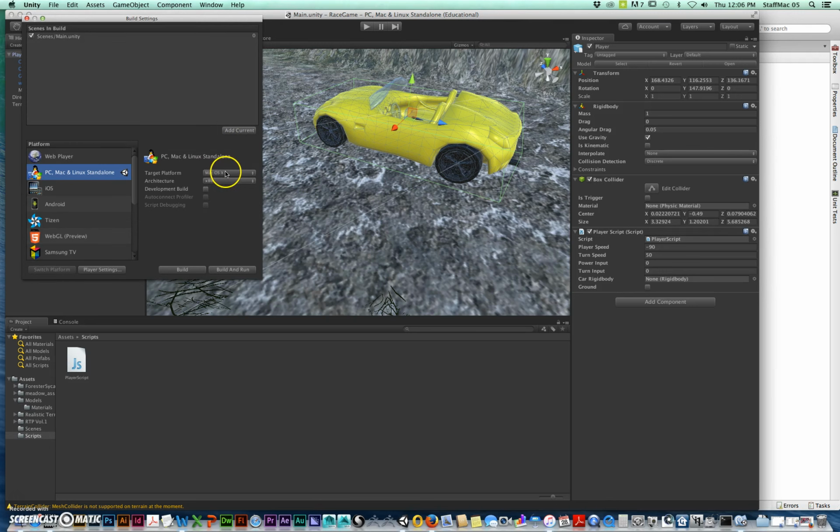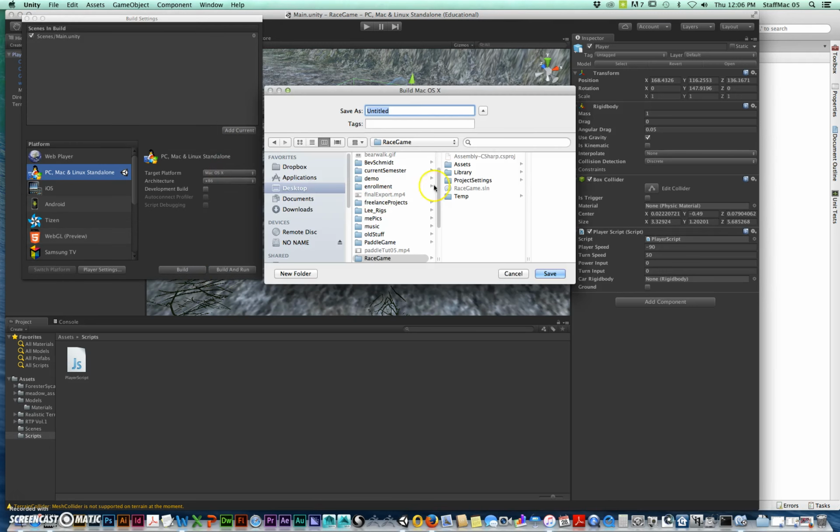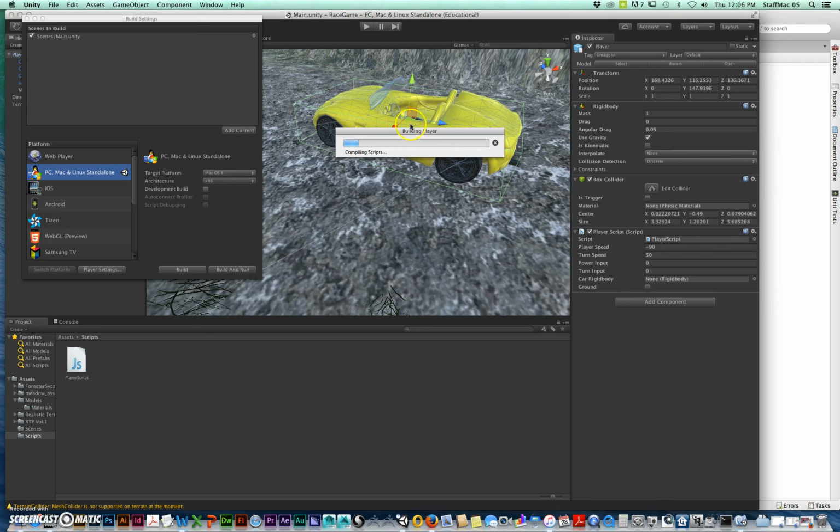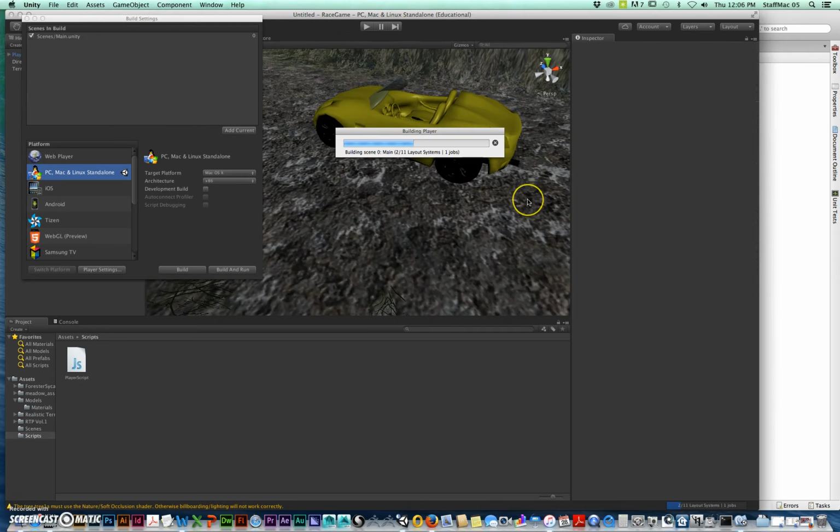I'm going to save as a Mac, whatever, and I'll hit build, and then I'll just call it race build. We'll just call it race. All right, and save, and then it will compile it, and it will script it, and so on and so forth. Okay.